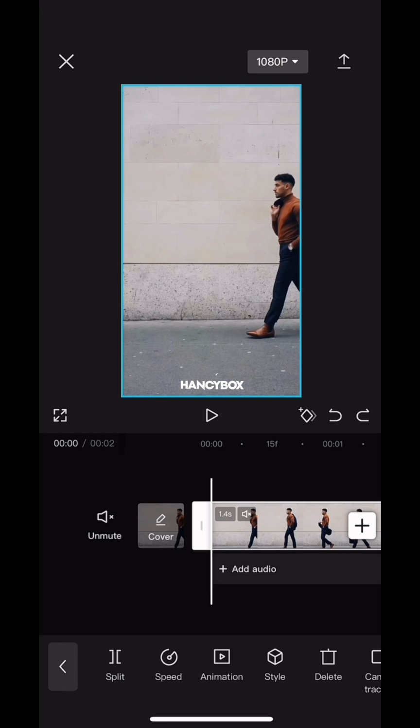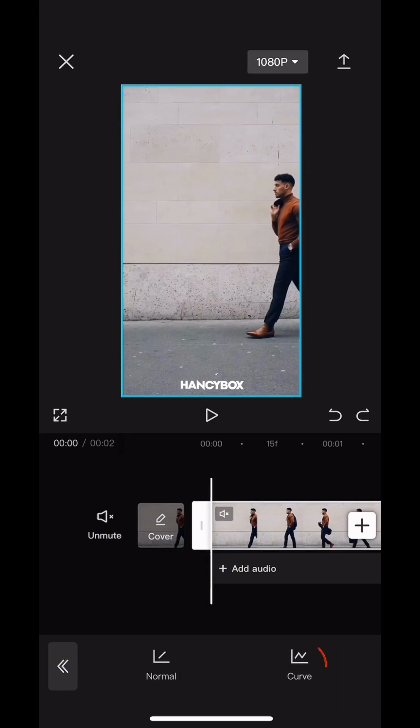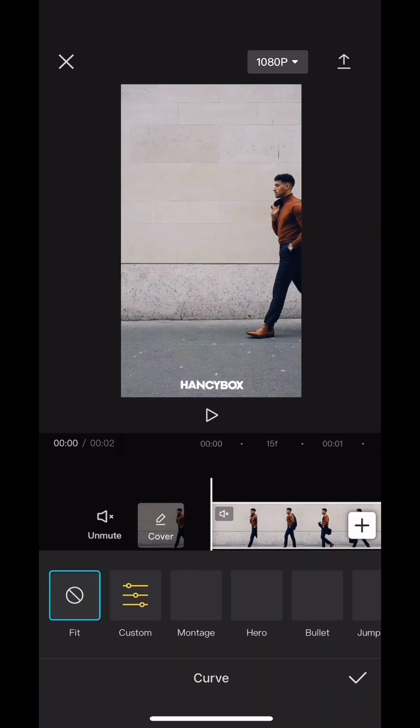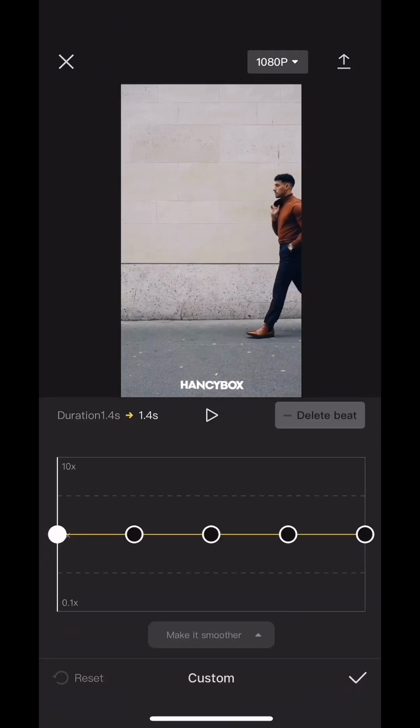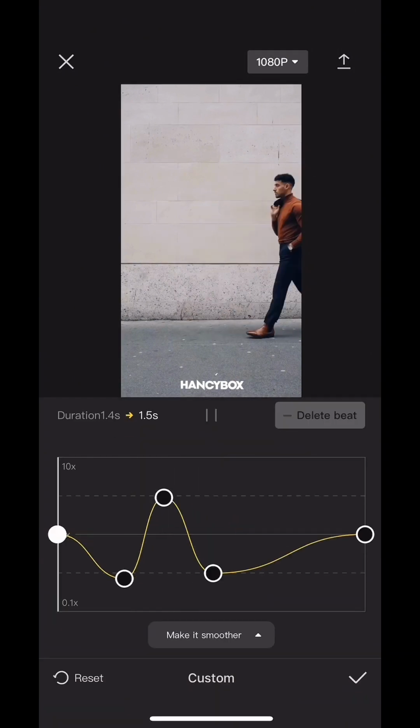You can also use a graph for custom slow or fast motion. Just click the speed option, then select curve, and here you can see many graphs which are already created. But you can create yourself by clicking on custom, and now here is an example. Now adjust the graph according to your music and create good videos.